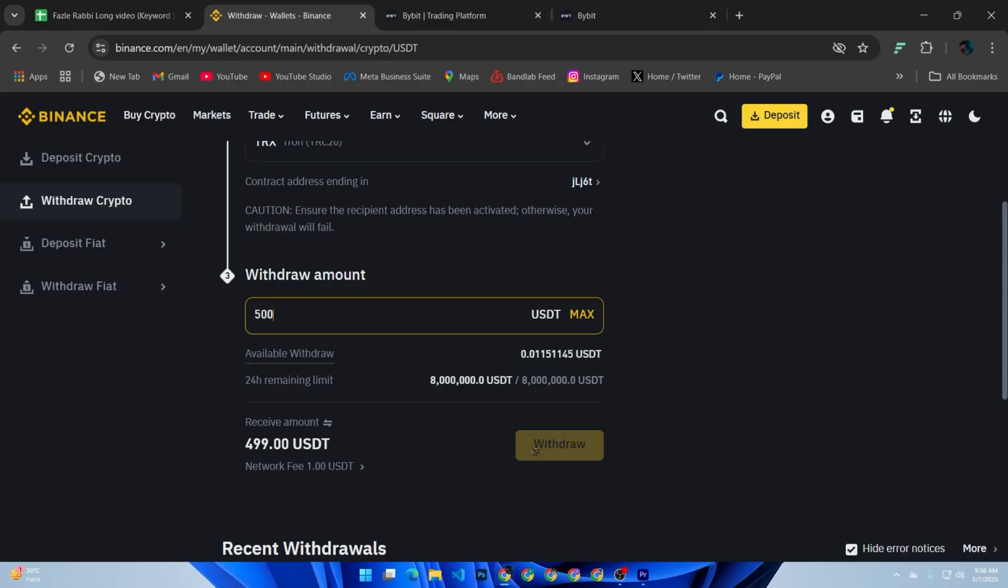Now Binance will ask for security verification. You will need to enter a code sent to your email, a code from your Google Authenticator or phone. Enter all the codes and confirm the transaction. Binance will now show a withdrawal processing screen. That means your funds are on their way to Bybit.